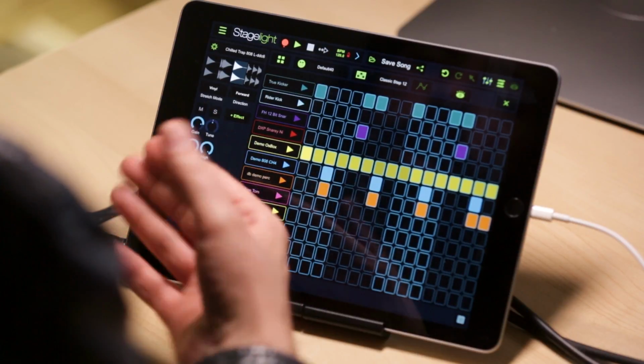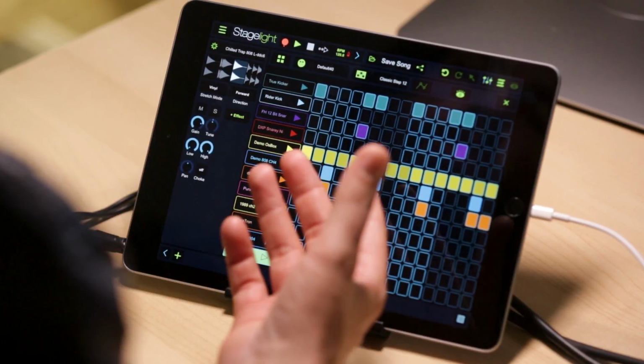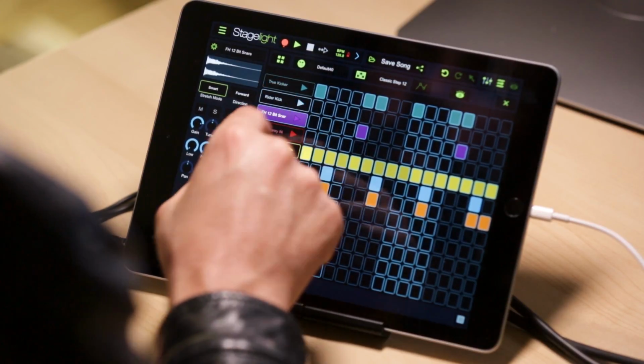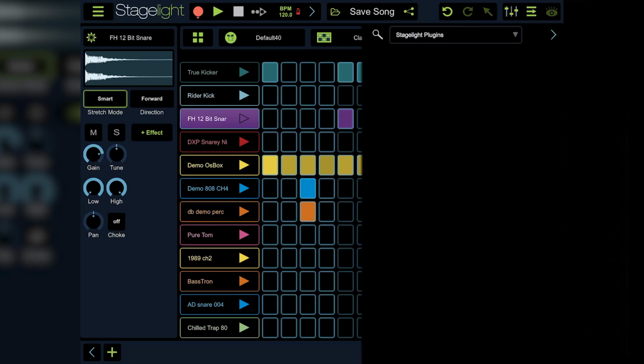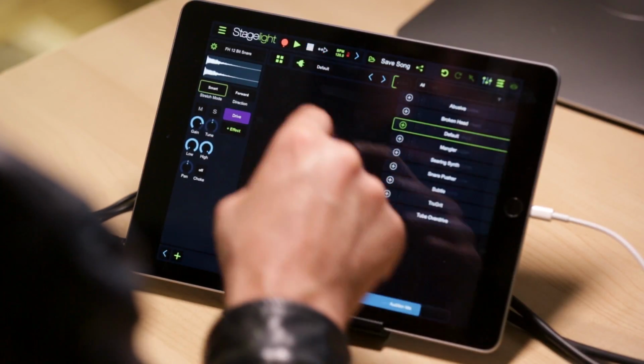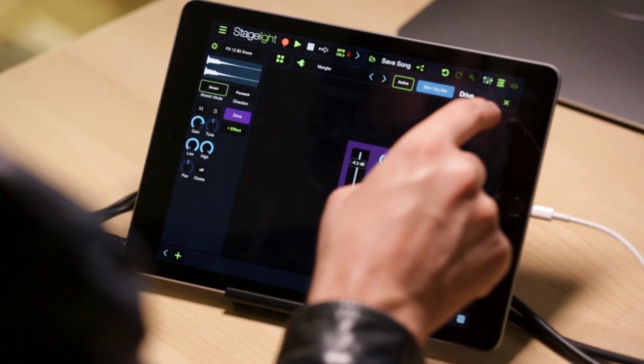Last but not least, we have effects. Now, these aren't like track effects. These are effects per drum slot. So if I want to apply like a compressor or a distortion on this snare, I drop it in. I can choose a preset. Let's see what Mangler sounds like.